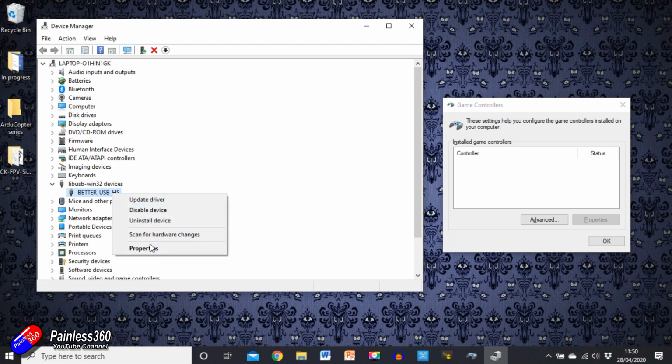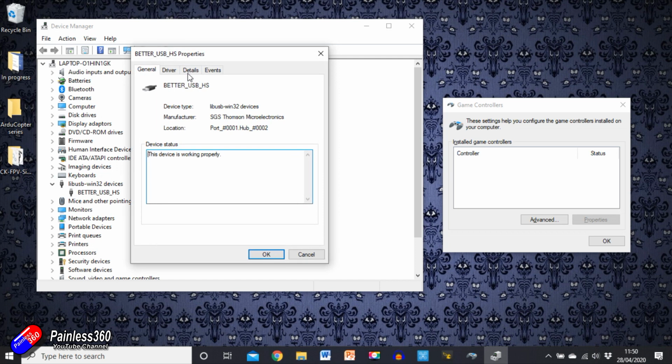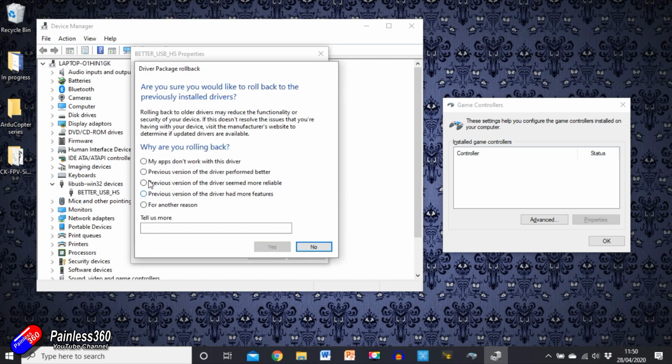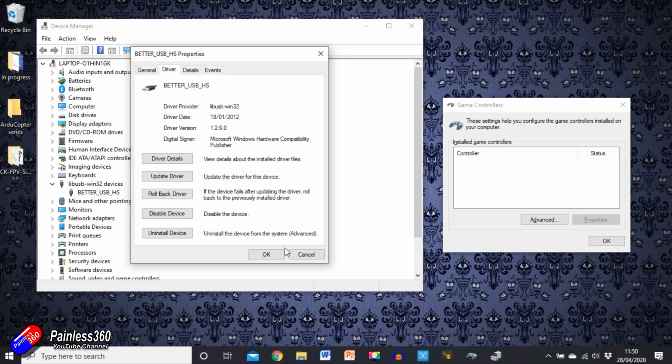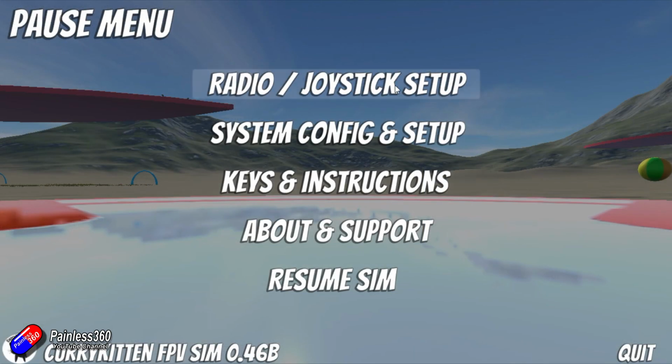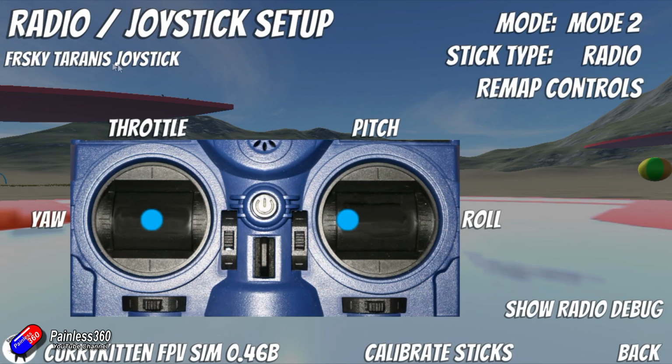Now, to fix it, what you need to do is go into here, say rollback driver, answer whatever you want for this, but I'm going to say the previous version of the driver performed better, it even worked. We're going to click OK, close, and look immediately. FrSky Taranis joystick has appeared back in the game controllers, and it's also gone back in the HID section, human interface devices. So now that we have got all that working, I can restart the simulator and away we go.